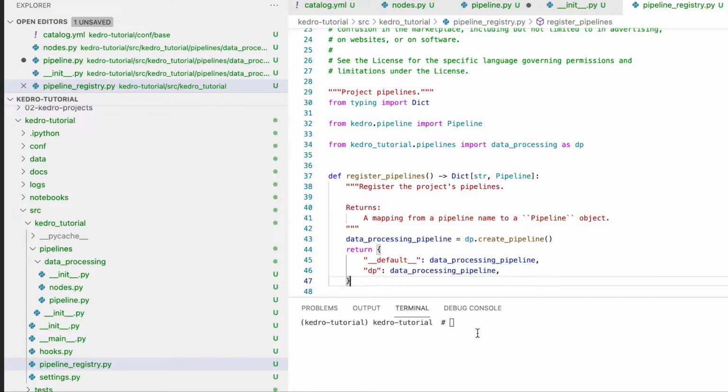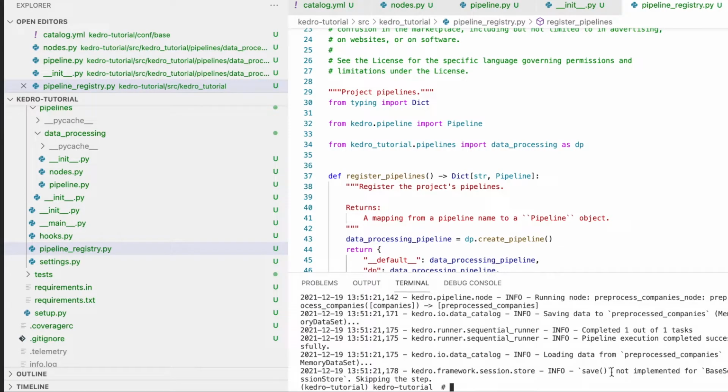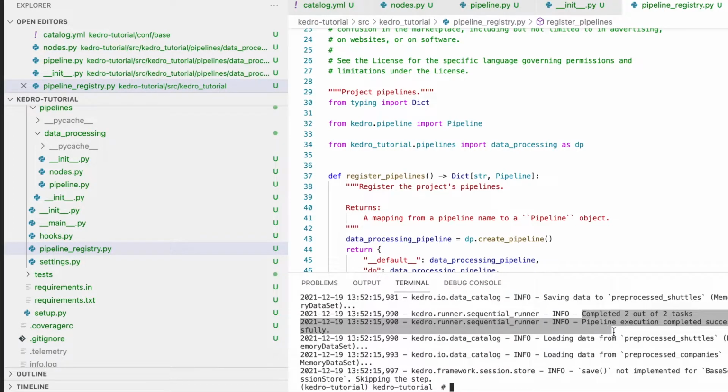Now let's test our code. We first do so by testing one of the nodes. This command will test the preprocess companies node. As you can see, the run was successful. To test the entire data processing pipeline, we just do kedro run. Pipeline execution completed successfully. You might have noticed that this pipeline ran pretty fast. In a real-world scenario, usually preprocessing takes a lot of time, so obviously you might want to cache your data at some point. Let's have a look into how we would do that.